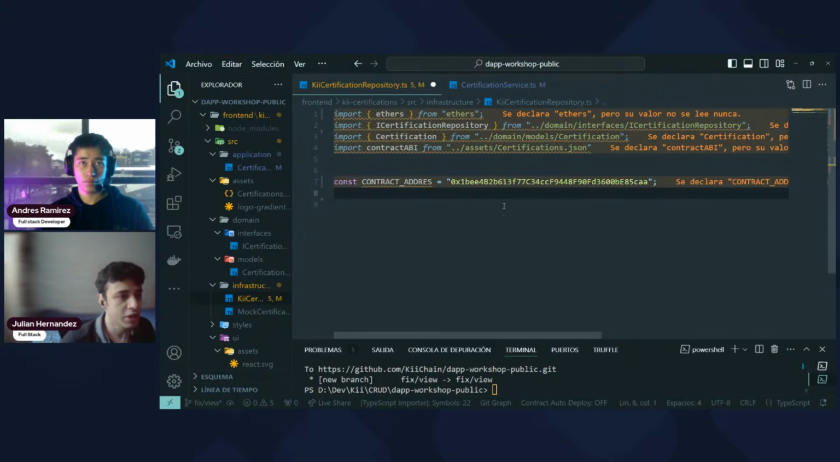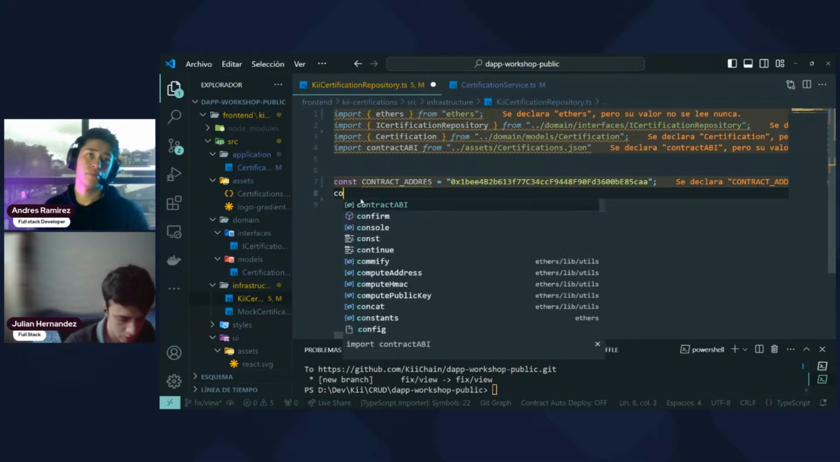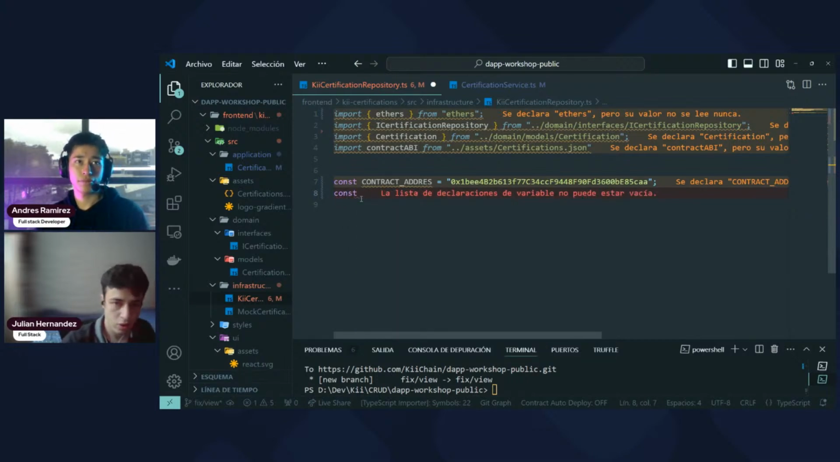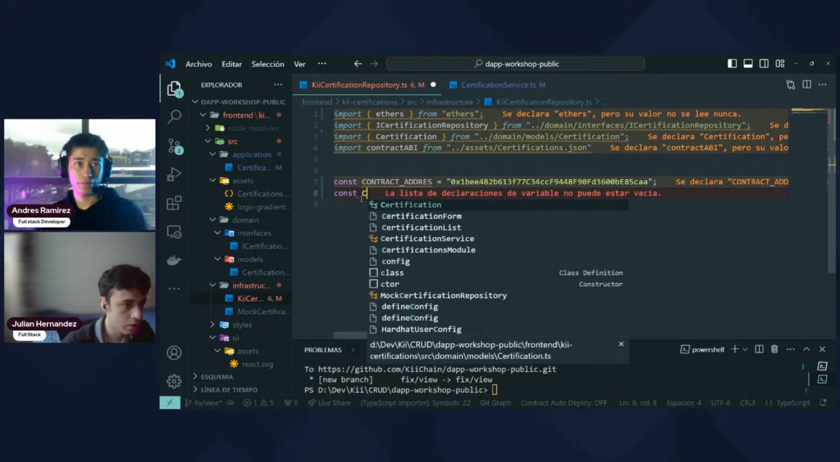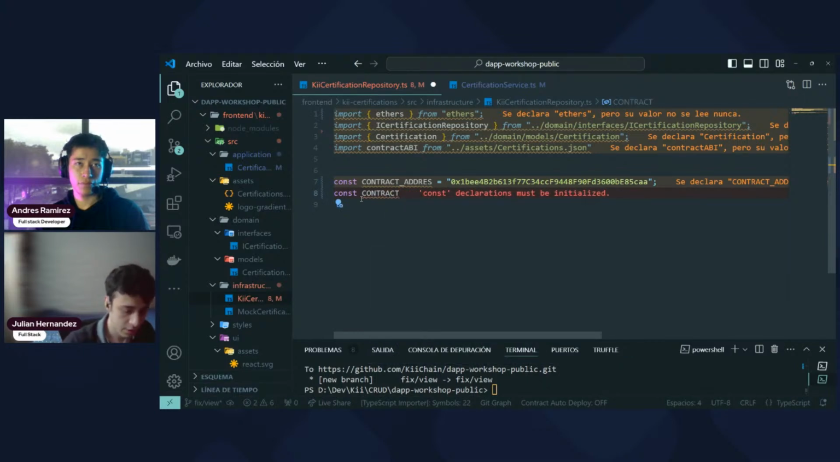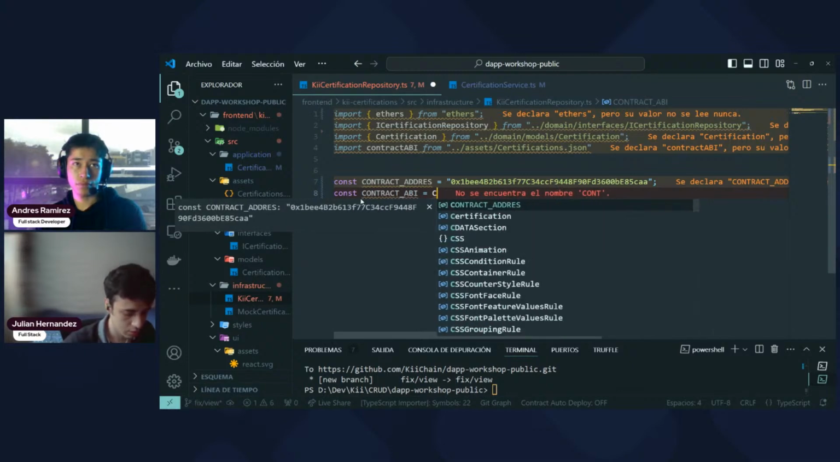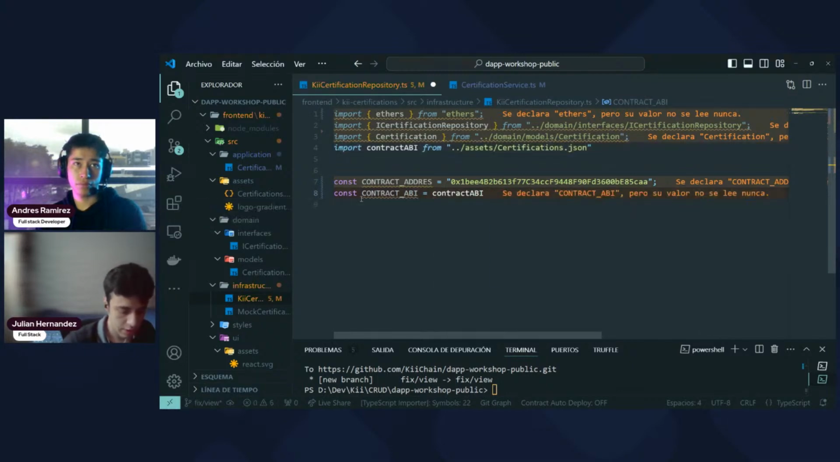Now we need to talk about the contract ABI. So I can do this: const contract ABI, it's equal to contract, sorry, that ABI. So here it is.